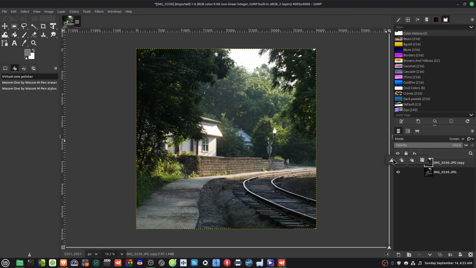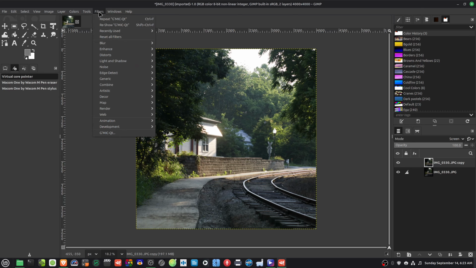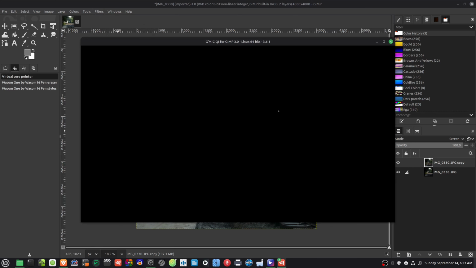Before you can apply the LUT, you must lock the pixels in the bottom layer. For whatever reason in Gimp 3.0, if you do not do this, it will apply the LUT to both layers, which we do not want.